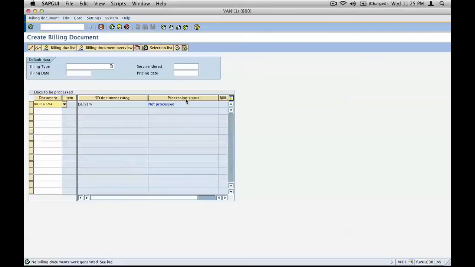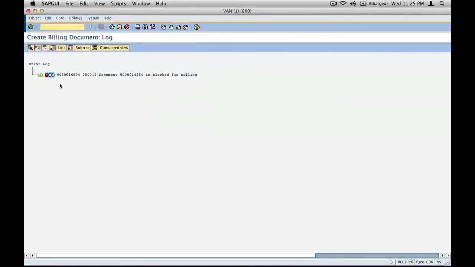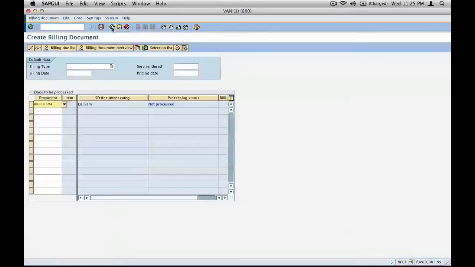Okay, it says not processed, and it says no billing document generated, see the log. Now what could probably be the reason? How do you see the log? Go to edit, log, and then you see the billing document. The document, sales order 14254, is blocked for billing because you have placed a billing block.